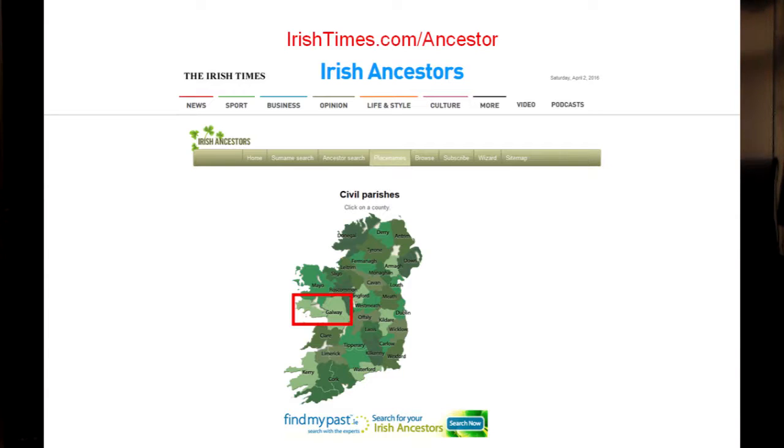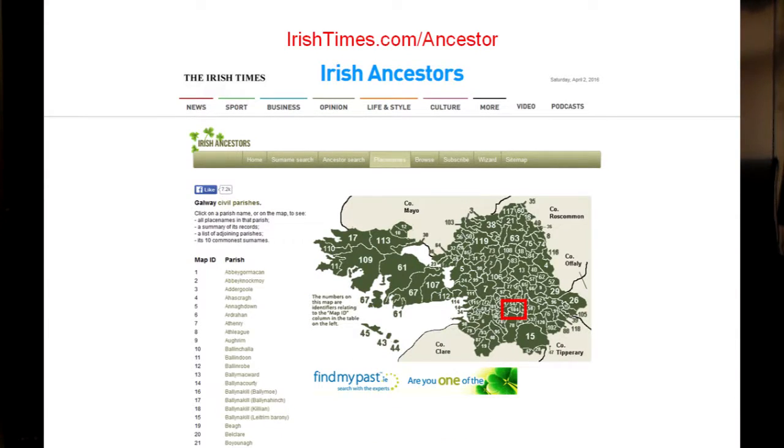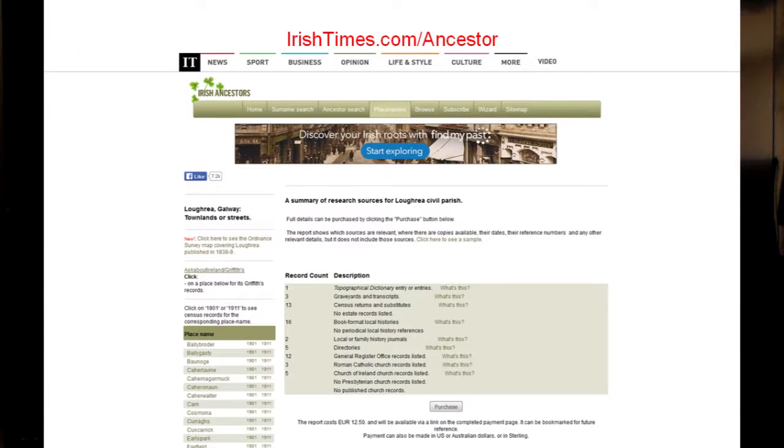I'm selecting Galway. And this is the Galway civil parish listings. I have numbers on the map that correspond with an alphabetical list of civil parishes down the left margin. You can either click the name on the list or you can click the map location. I'm going right to Loughrea for this example. This is Loughrea civil parish page.